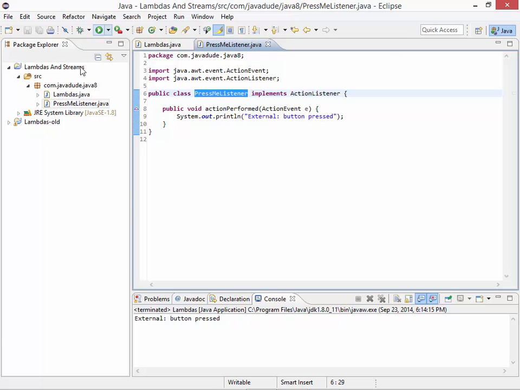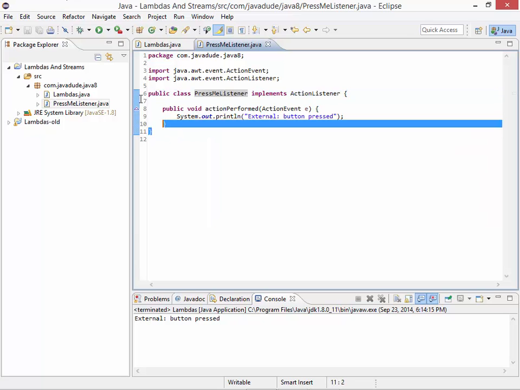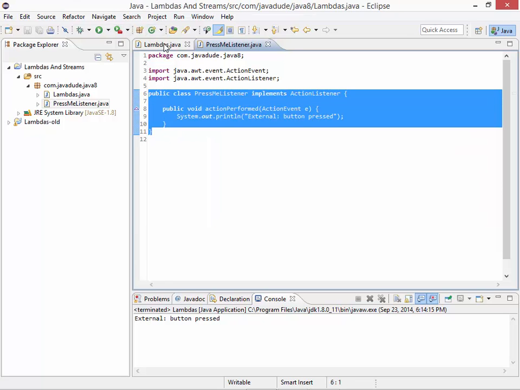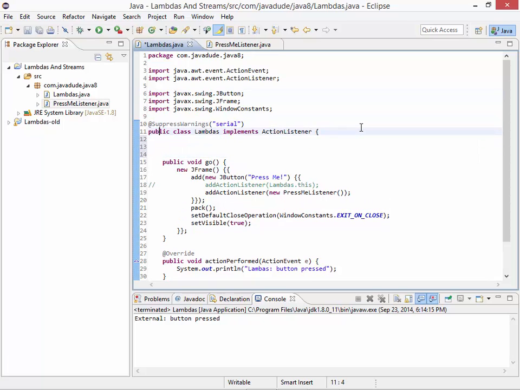So when I take a look out here in my package, I now see two things. And if you think about this, if you had 20 buttons, you'd see 21 classes in there, only one of which is really what you care about. The other ones are all just saying when the button's pressed, do something. So that's when people started moving these classes inside. So we can take this guy and come over to Lambdas and define an inner class up here.